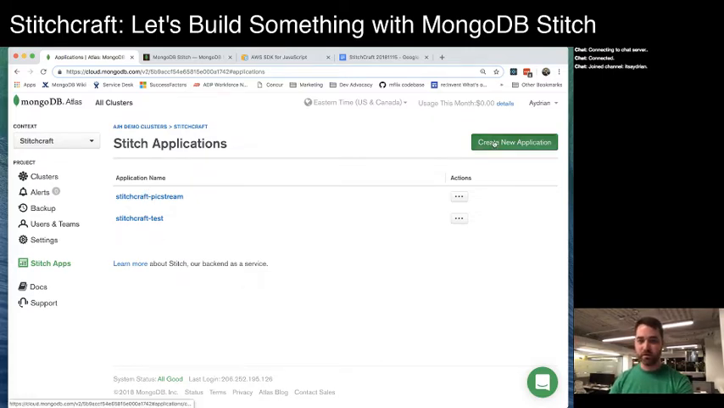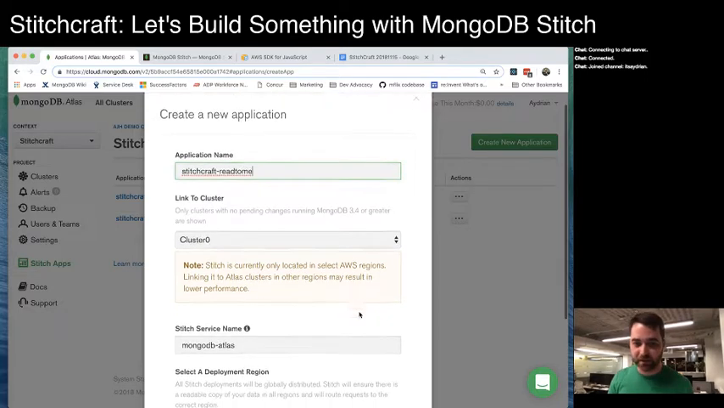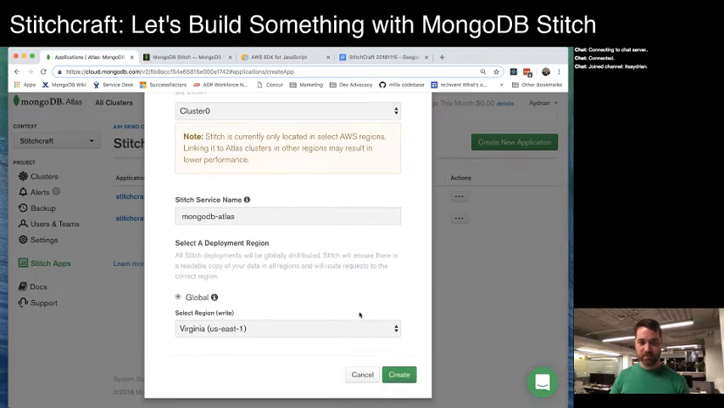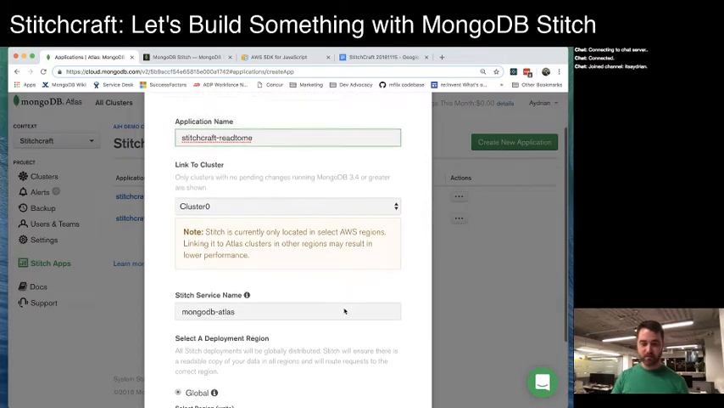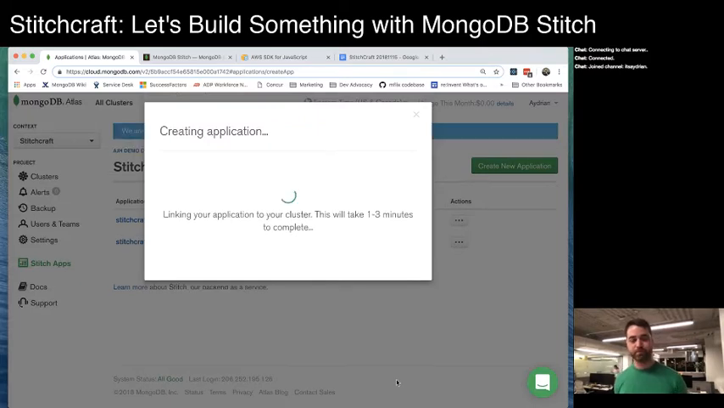I'm just going to create another one for this application. We're going to start off with StitchCraft, and I'm going to call it Read to Me. The good thing about names is you can always change them later. This is all good. We're going to deploy it to Virginia. It's a great place to put data. And we're going to go ahead and create it.